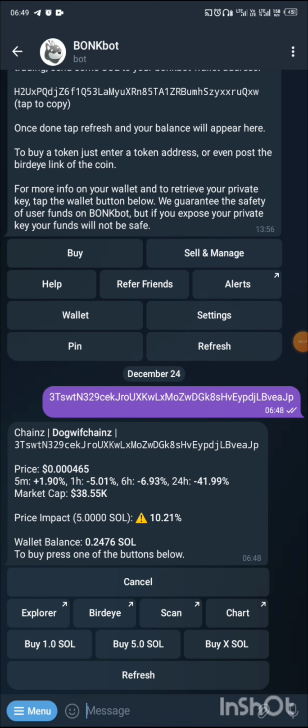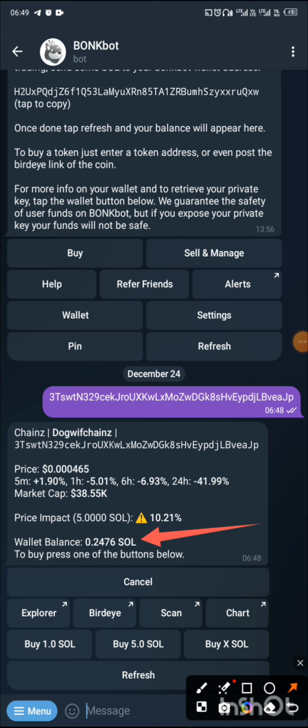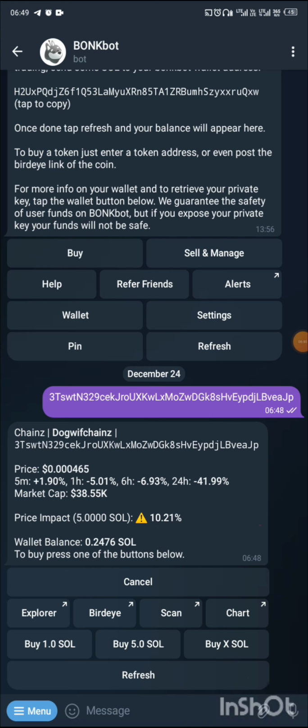Now, when you come here, remember I have 0.2 SOL in my wallet, so I don't want to buy with everything. What you're looking for here is buy and sell. At this point you are buying only because you just created the bot, so there is no sell button until you buy. Since I have 0.2 SOL in my wallet, there's no point buying with everything.